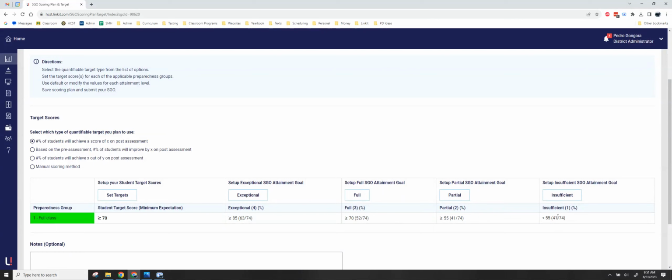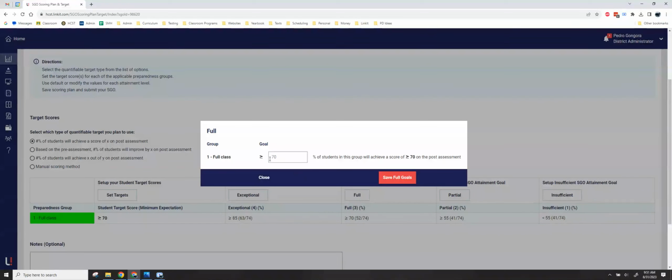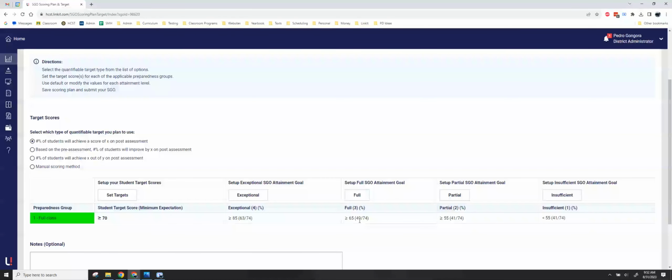And then my partial and my insufficient, right? You don't want to get that. You can change these if you don't think 52. Now let's change this to maybe 65 of my students. Right? And now we see that only 49% of the people have to get above a 70.